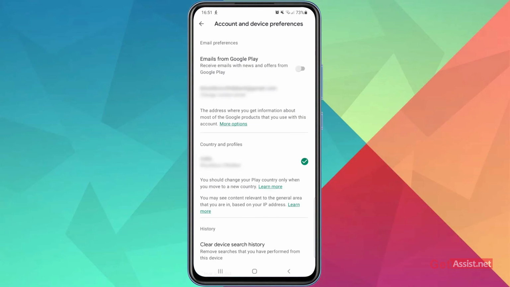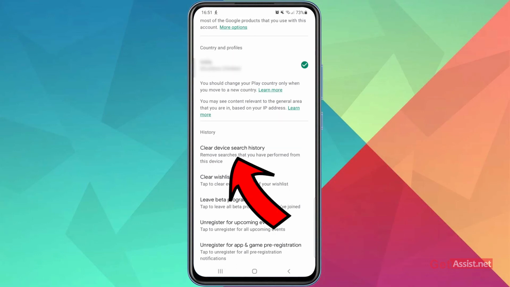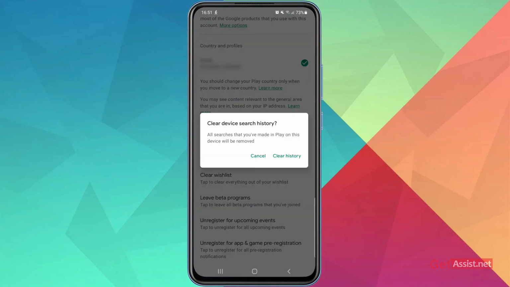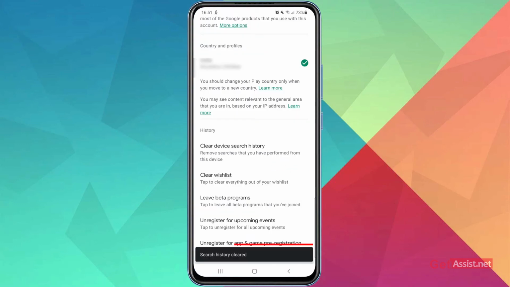Now here, if you scroll down a bit, you will see the option clear device search history. So you have to use that to clear all your Google Play Store search history. Alright, so press that, and again you will get a confirmation message. So go ahead and click clear history. So as you can see, search history cleared.